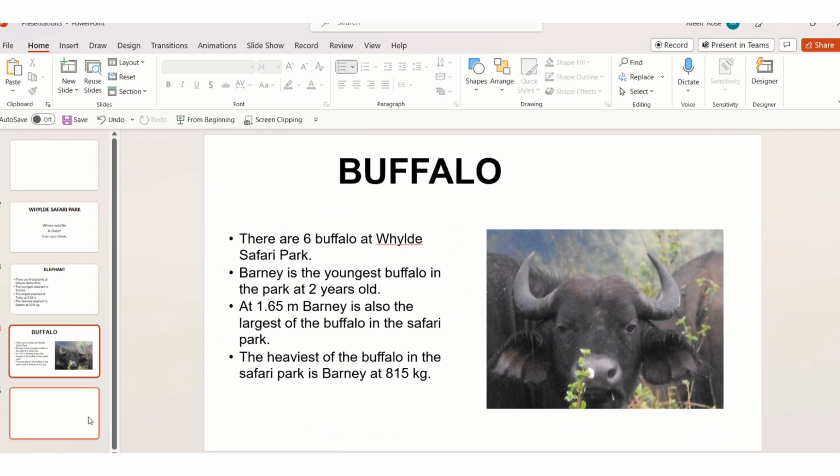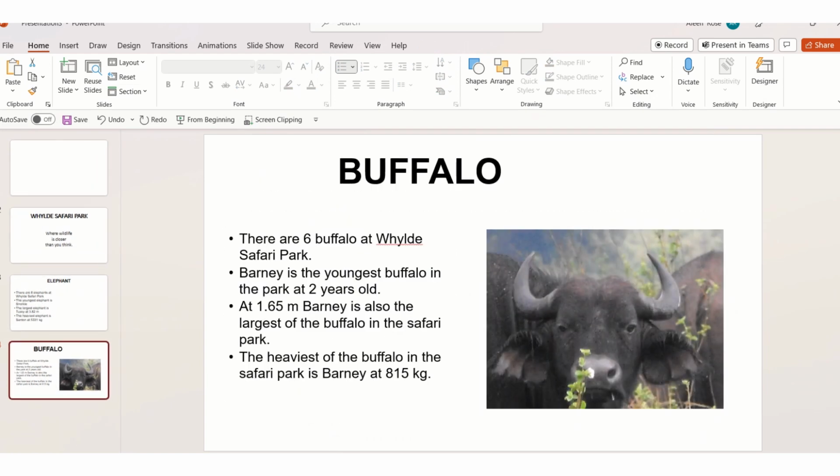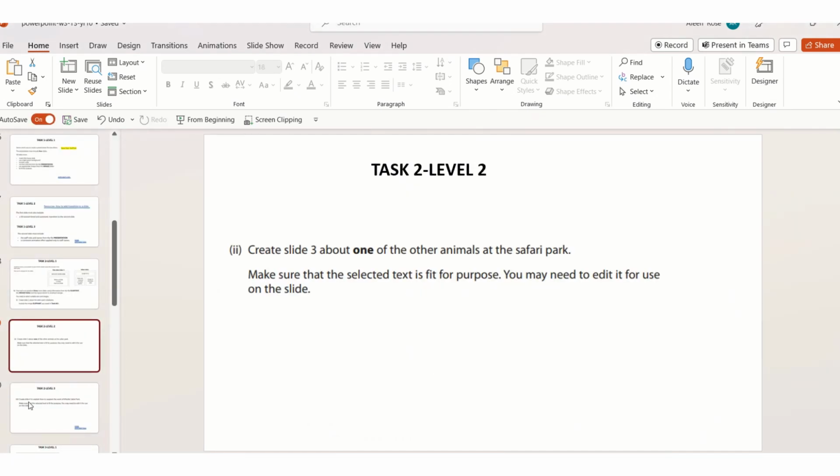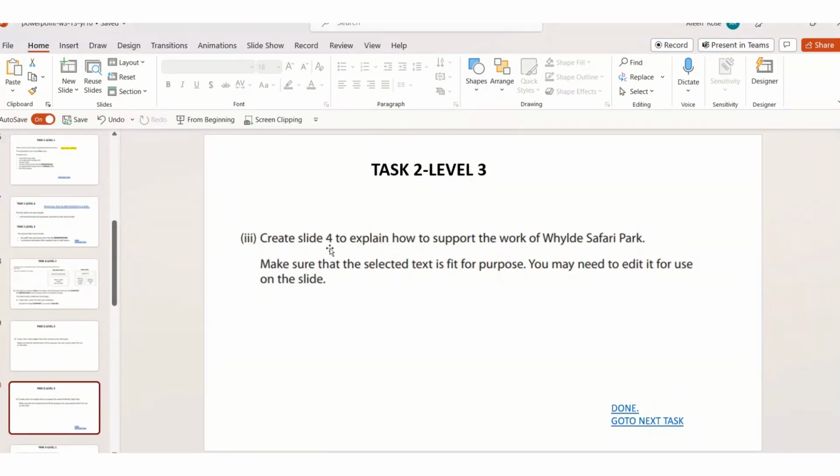I formatted it, so I think including the title they need only the three. Okay, so task 2 is done. Create slide 4 to explain how to support the work of Wild Safari Park. Make sure that the selected text is fit. You don't have to write an article. Don't take this ICT exam as English. You just copy the text from there.